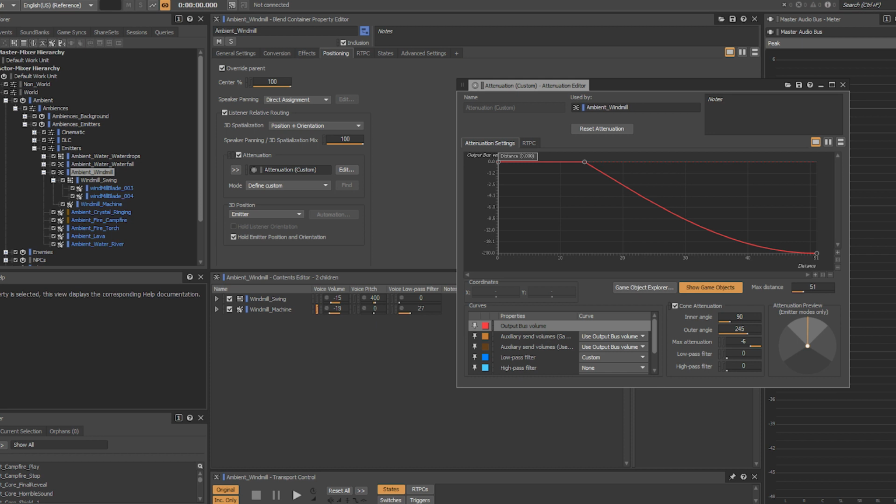We are currently in the designer layout of WWise with the audio view selected in our Project Explorer. I have navigated to the ambient windmill blend container, which is simply a flexible container that can group multiple object types. For example, we have the random container with two variations of the windmill blades swinging, as well as the droning machine noise of the windmill.